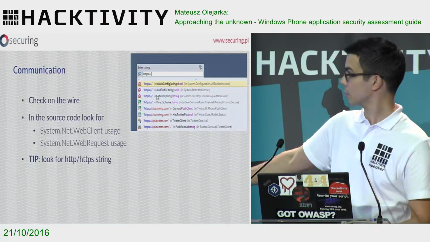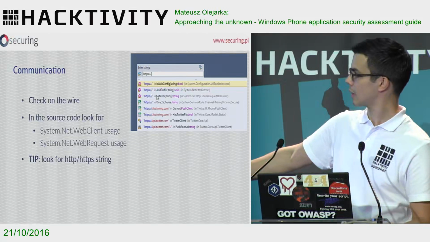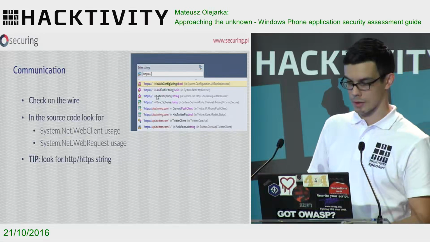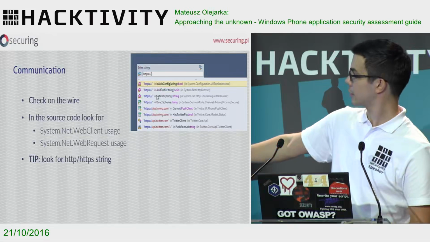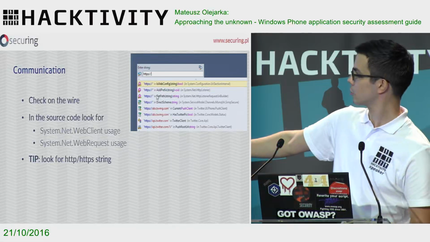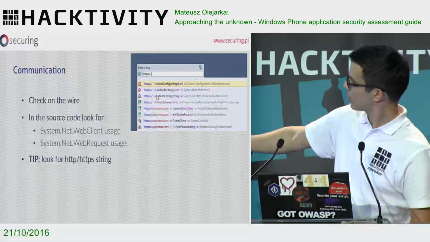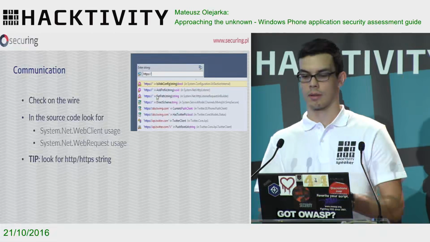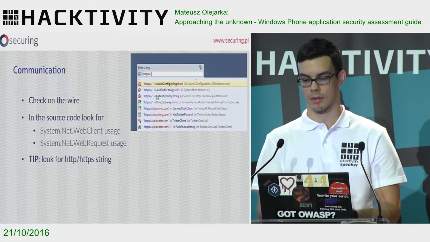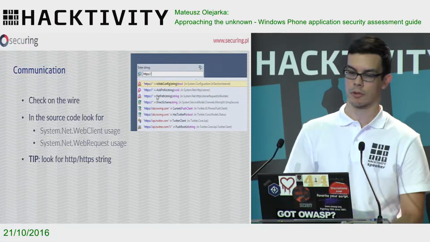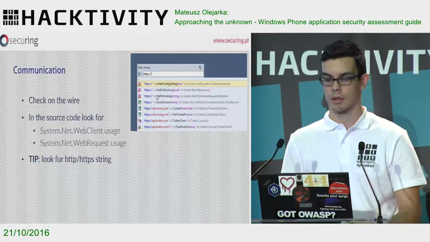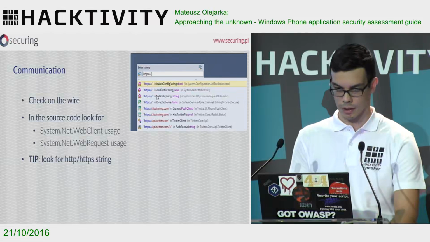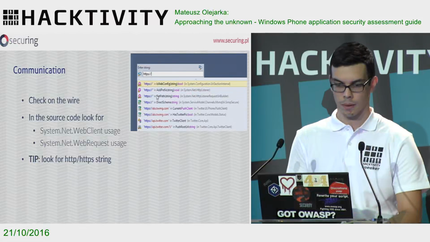In case of source code, web client and web request classes are sometimes used. For example, this is a nice tool, just put in HTTPS and we'll see some calls, and there you can search for whatever domain is connected and how it's connected. So this tool really helps to quickly navigate through the code if you know what to look for. This is in case of communication.